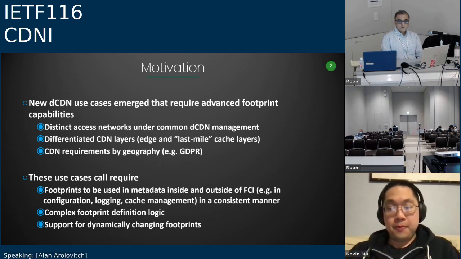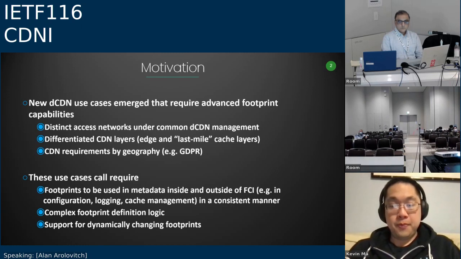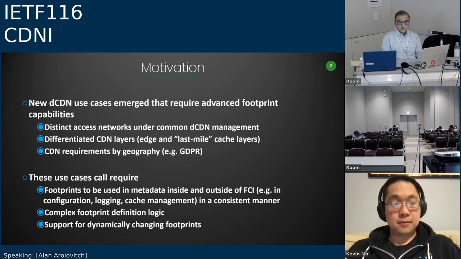And just some examples of business use cases. This is where we're seeking to have multiple distinct access networks managed under common DCDN management, while still distinguishing and differentiating between different access networks. Differentiated CDN layers. So there's a whole topic of last mile and edge cache layers and how you manage them within DCDN, with potentially different functionality and coverage. It can also be dynamic, as well as various geography-related requirements that exist in CDN, for example topics like GDPR and so on.